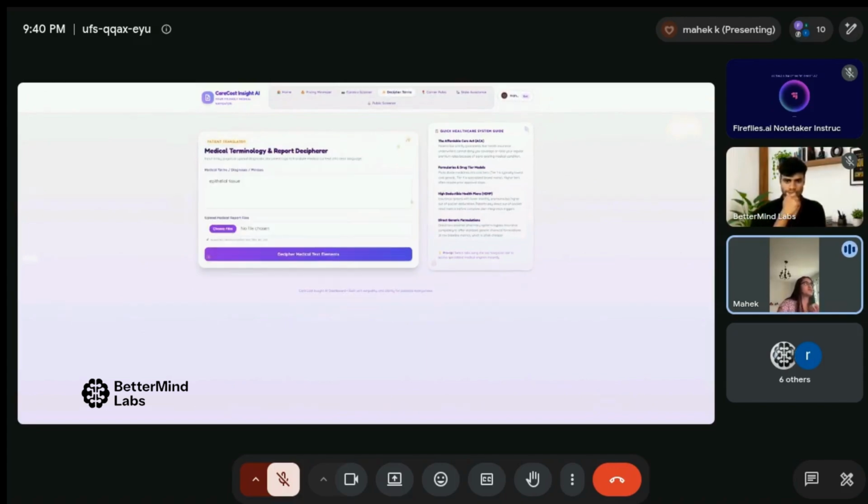For decipher terms, I already have epithelial tissue here. You can put in terms that you want. If you don't know anything that is on a medical report, you can put the terms there. Or you can also pick a file from your files and upload it, and it'll decipher any terms that may seem hard or that people won't usually know.